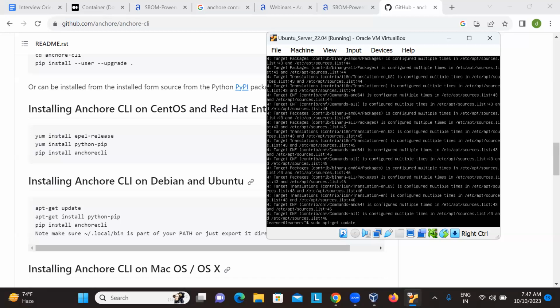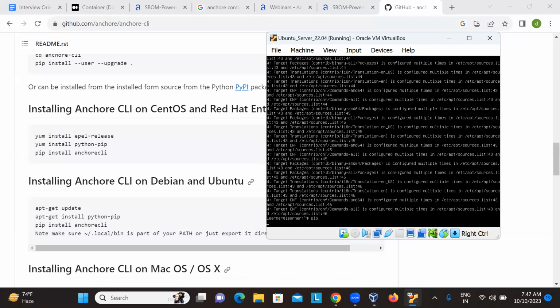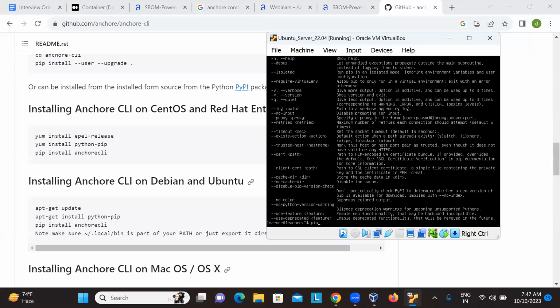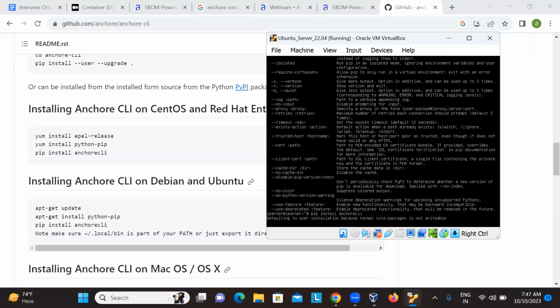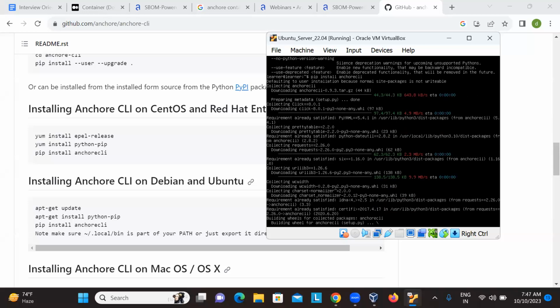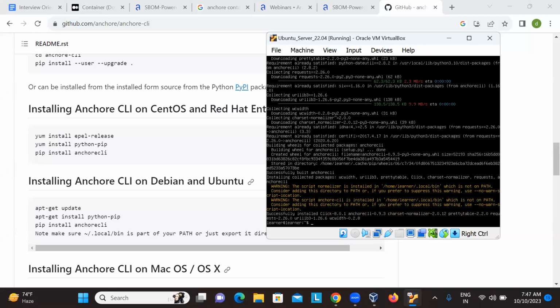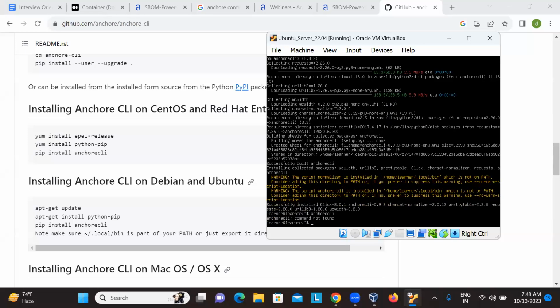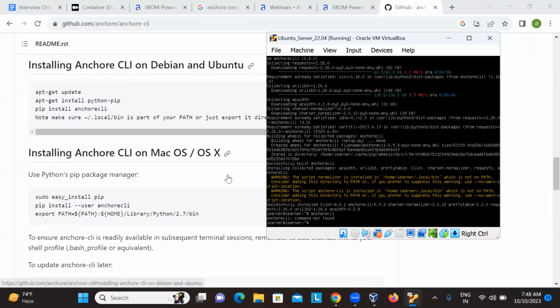Okay, let me check here. Pip is there. Yeah, pip is there. Pip install for CLI. Yeah, it is downloading and installing all the dependencies. Okay, it's not done.